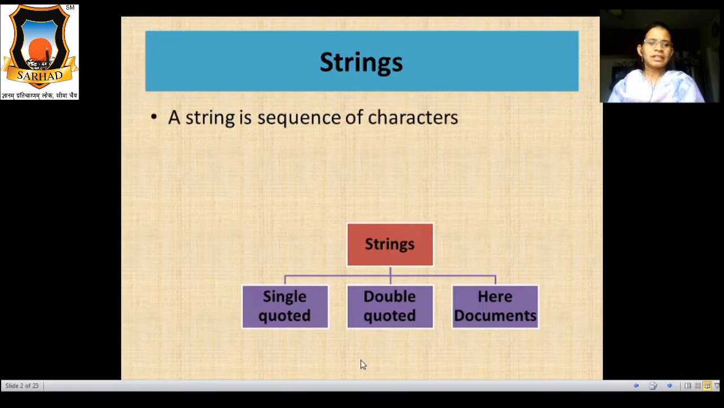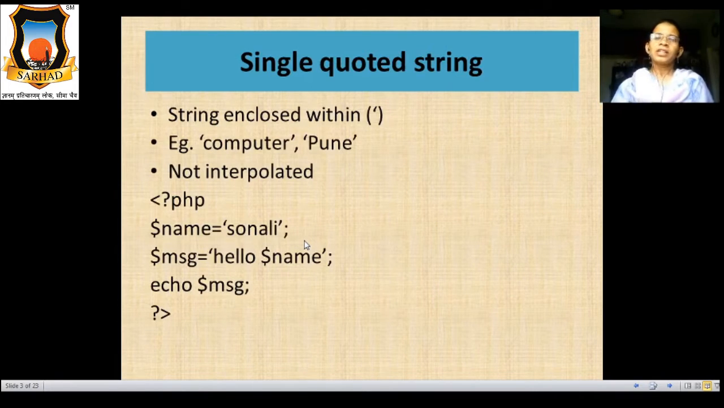Strings. A string is a sequence of characters having three different types: single quoted string, double quoted string, and heredoc. Heredoc is new for us. We will see in detail the single quoted string first. Single quoted string means what? Here the string is enclosed within single quotes. See the example: computer. This computer string is enclosed within single quotes.